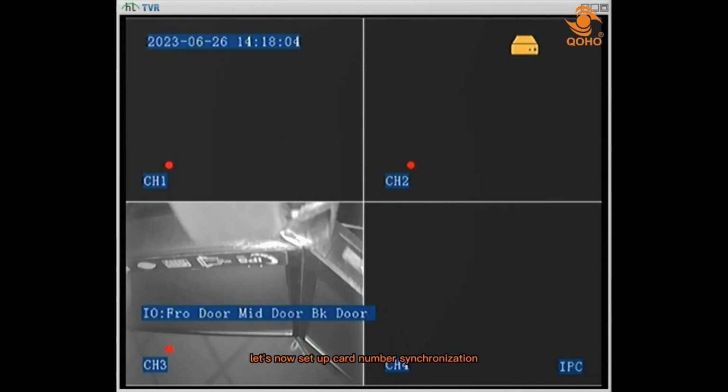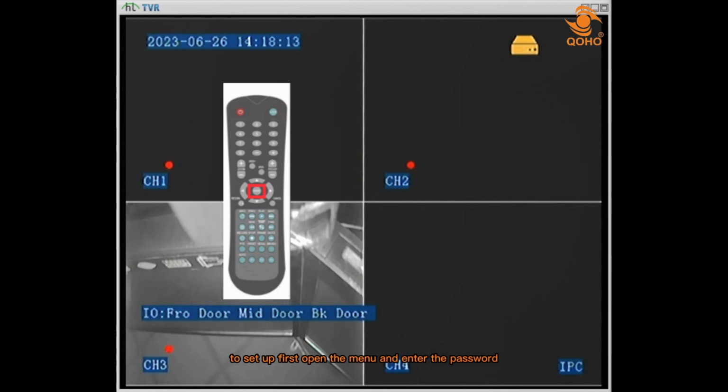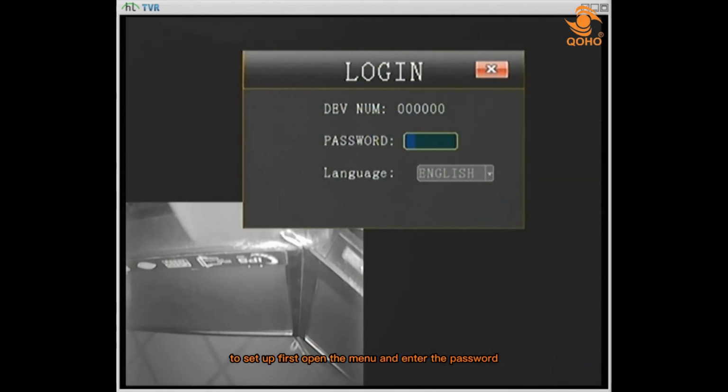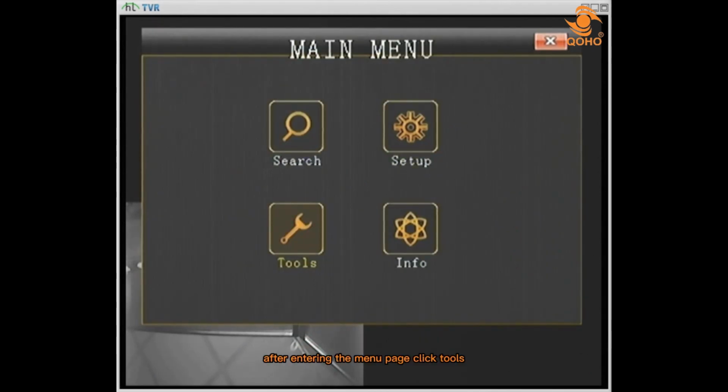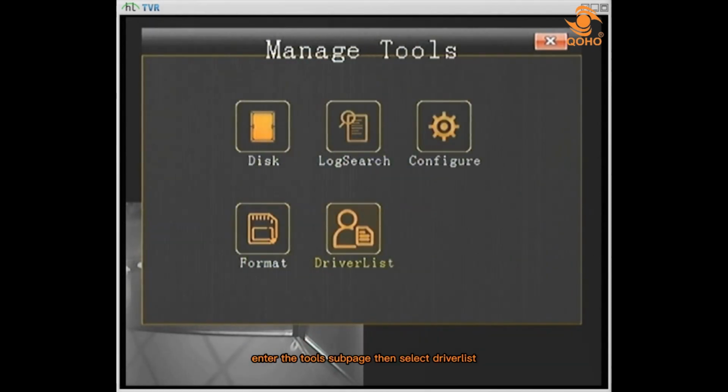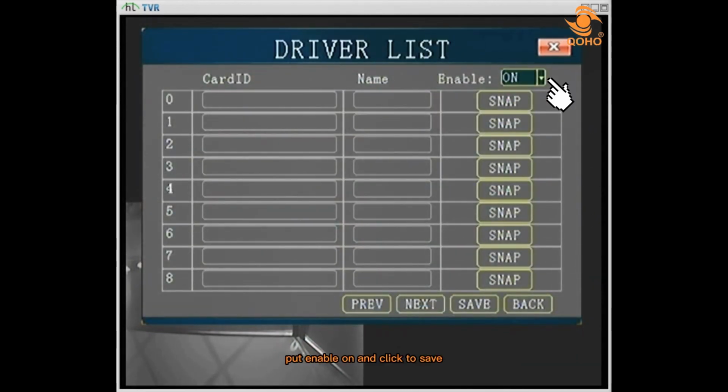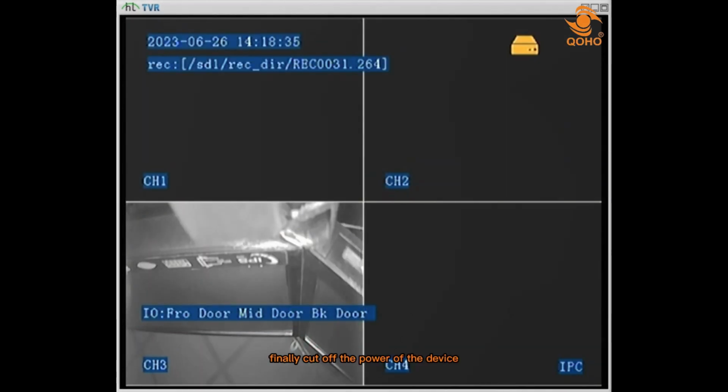Let's now set up card number synchronization. When our device has reported to the platform, the card number is also bound to the vehicle. To set up, first open the menu and enter the password. After entering the menu page, click Tools. Enter the Tools subpage, then select Driver List. Put Enable on and click to save. Finally, cut off the power of the device, and the card number will be synchronized after restarting the device.